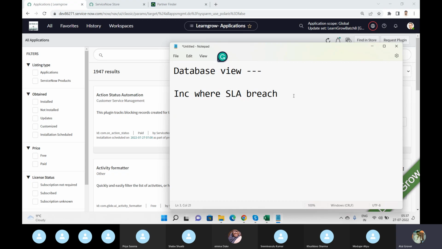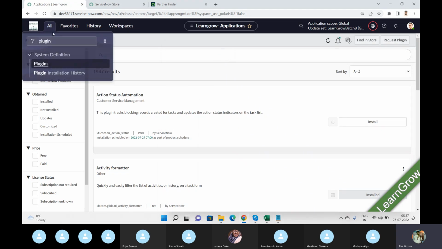A small topic, but the basics need to be understood. From a consultant perspective, you should know that yes, this is possible. But from the development perspective, you should know how to join the tables. So let me come here and search for the database view.